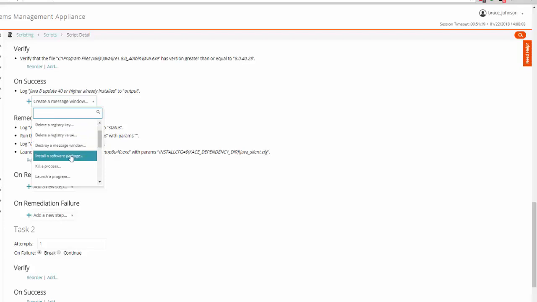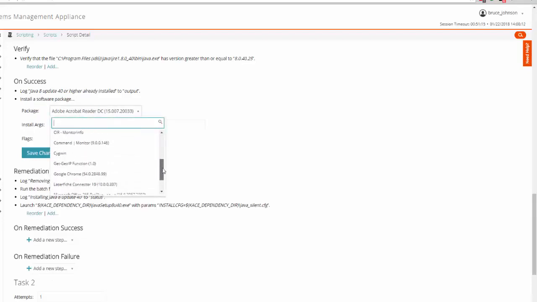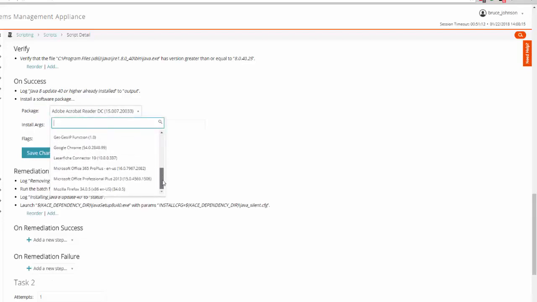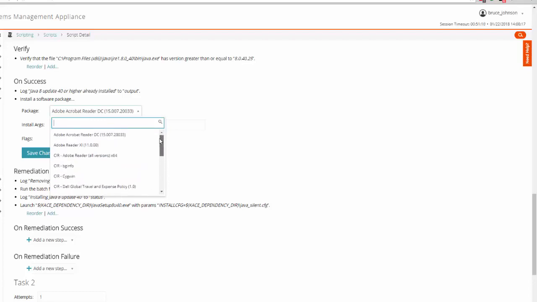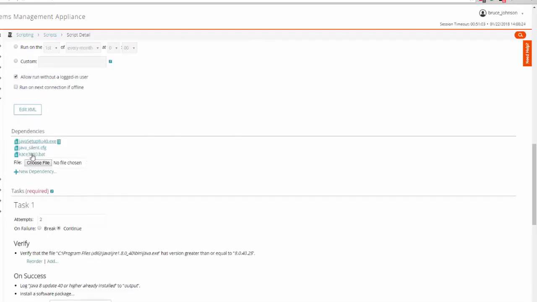You can have it install a software package, which specifically looks at managed installs that you have enabled. If you notice, I have a couple in here already that I've created managed installs for. This basically just lets you piggyback off of that. And these will not get put into that same dependency directory where these are stored.